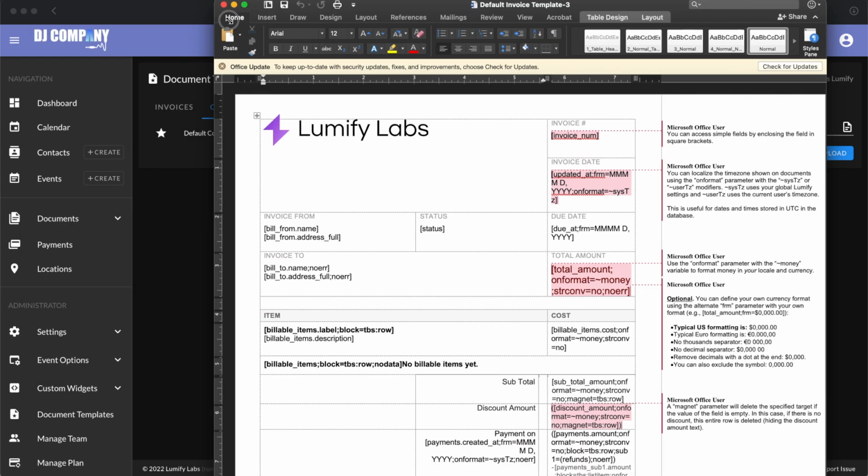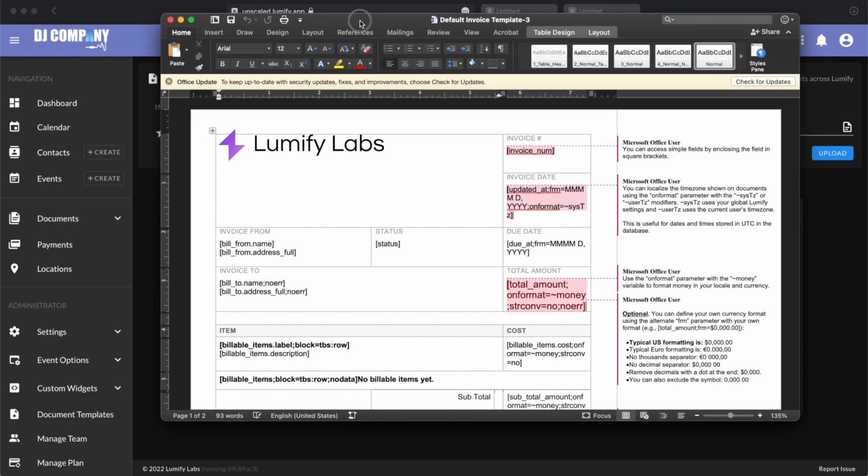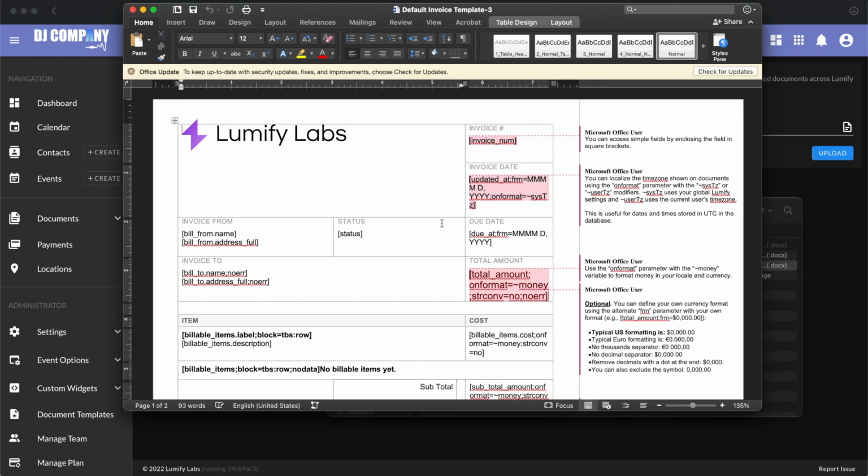All right, so now we have our invoice template open up in Word. You'll see there's a bunch of comments here. These comments are intended to help you sort of understand what all of these codes are. Now, these are document fields. They pull data in from your database or from your different events and your invoices, and they allow Lumify to replace those fields with information that's pertinent to your clients.